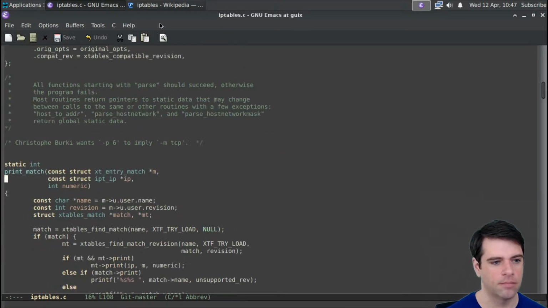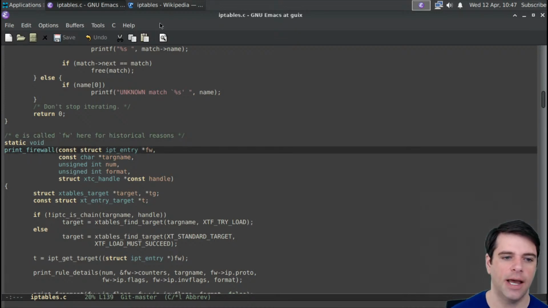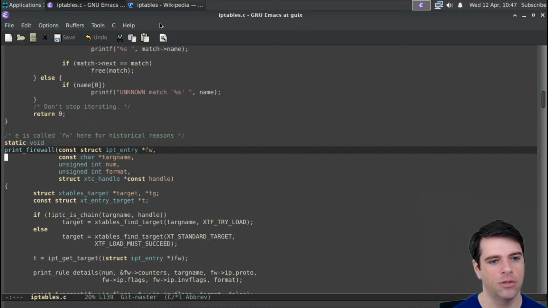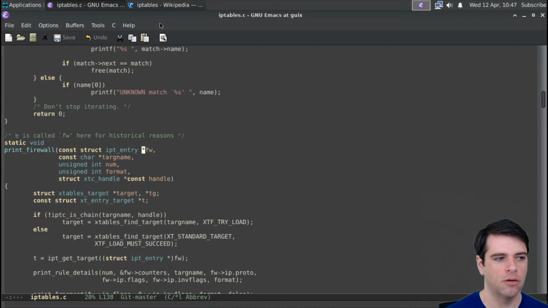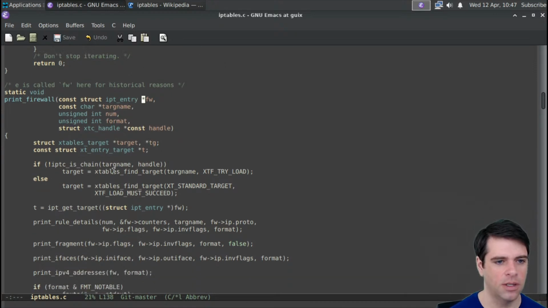All right. You can print the firewall. Let's look at this. I guess this will iterate over some firewall stuff. So we're going to go to an IPT entry, which is called firewall, or FW, which I assume is firewall. So IPT entry, I guess maybe that is the struct for understanding firewalls. We're going to give it a target name, a num, a format, and a handle, an XTC handle. And let's see. We're going to create a target and TG. I don't know why we need both, or how they differ, but TG seems like it might be target.